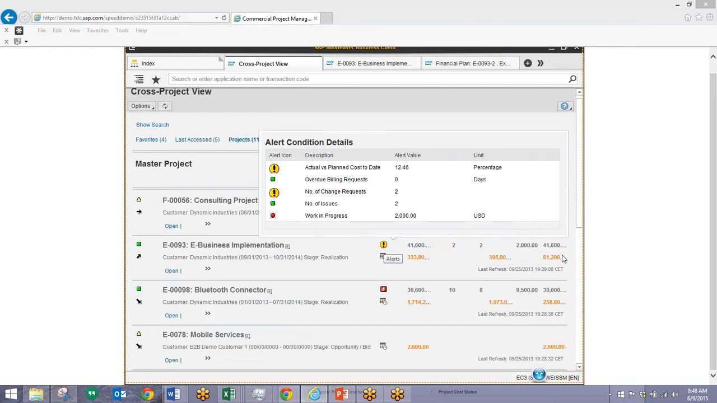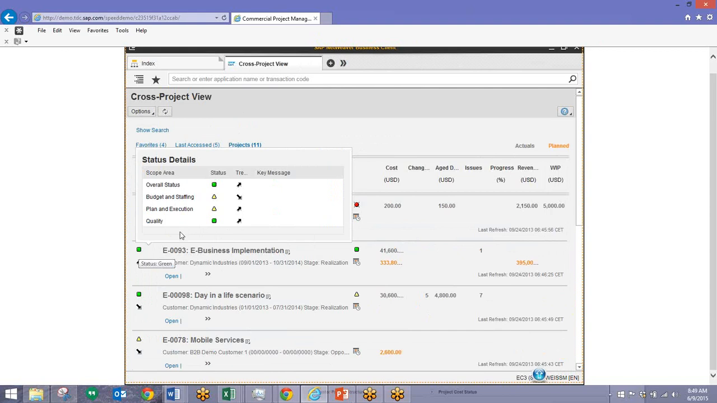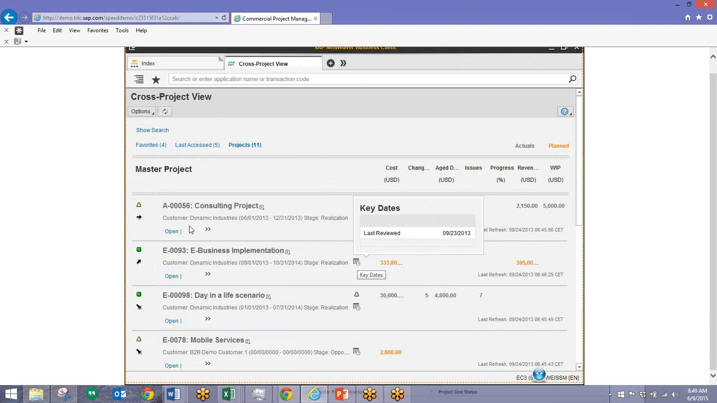Now back to our cross-project view, our project manager can review all of these different projects and take a look quickly at the different KPIs associated with these different projects. And we can see alerts associated with these projects as well. So we can see the number of issues, billing requests that are overdue, and actuals versus plans quickly from this cross-project view. And again, we can also see these KPIs and trends associated with projects. In addition, we can see other key dates. We can enter in different key dates that we'd like to take a look at. In this example, the only key date that we have is the last time that this was reviewed.